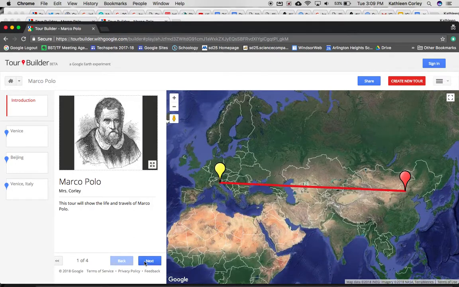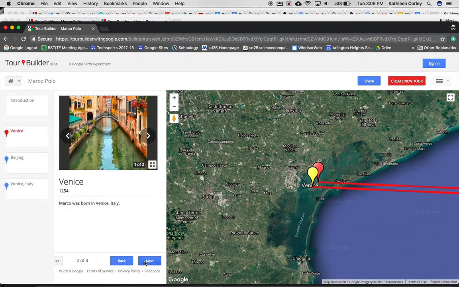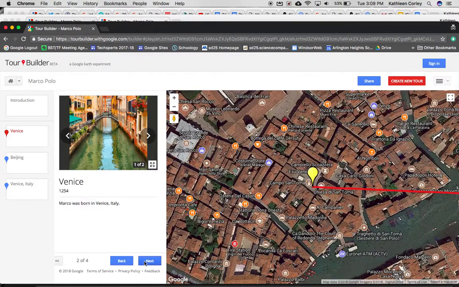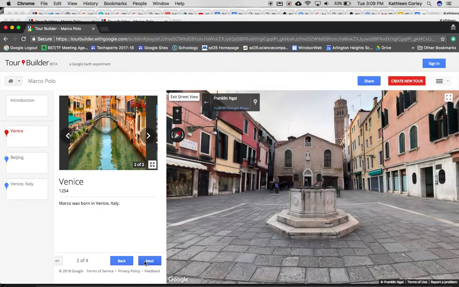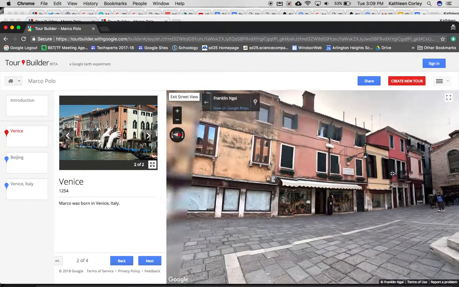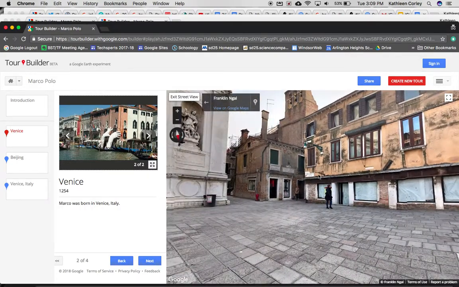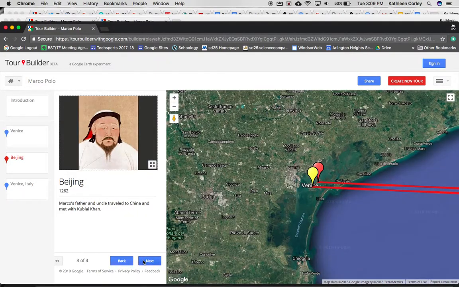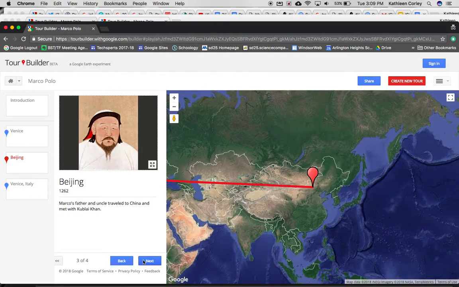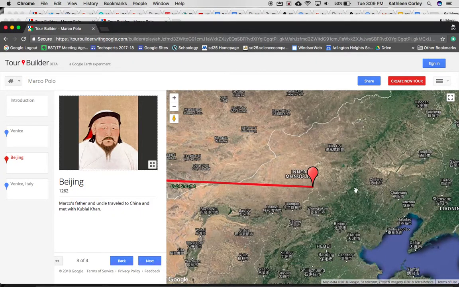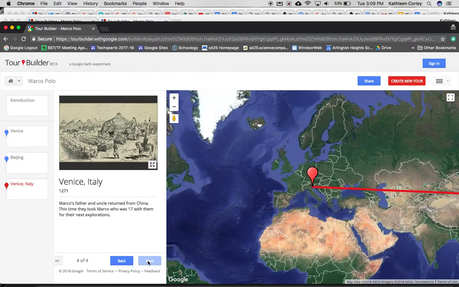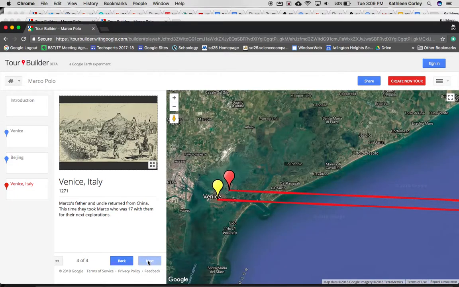So it starts out with Marco Polo. He went to Venice. He was born in Venice. And it takes you even to the street view. And your users can just look around if they want. But then when they go next, it will take them to Beijing, or the area where Kublai Khan was. And then next, they came back to Venice. It's as easy as that.